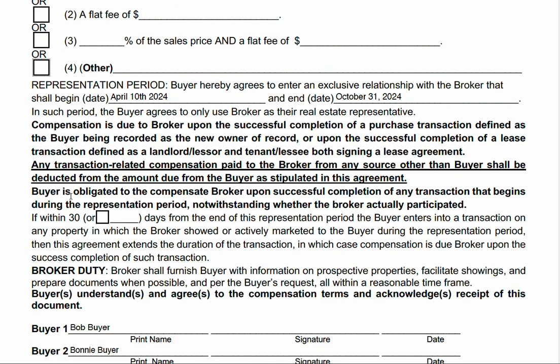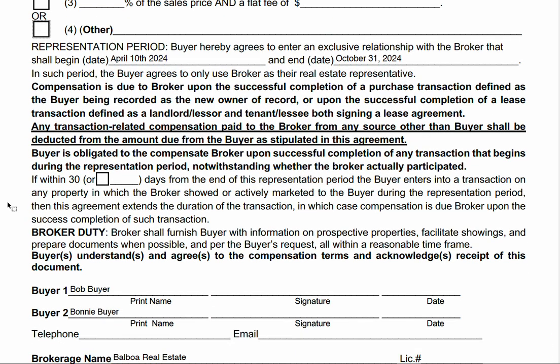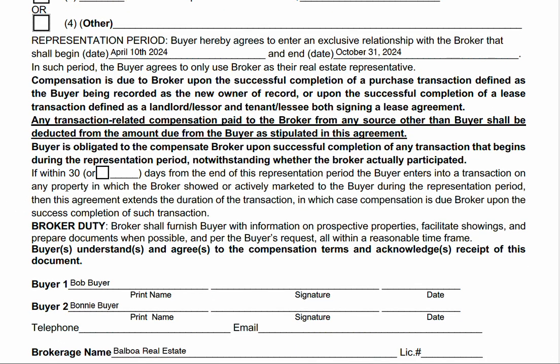And of course, it says buyer is obligated to compensate broker upon successful completion, okay? And then down here, it says that if within 30 days from the end of this representation period, the buyer enters into a transaction for any property that you showed or marketed to the buyer, then you're still compensated. And you can even change this and write 90 days if you want. But 30 is the default or the standard.